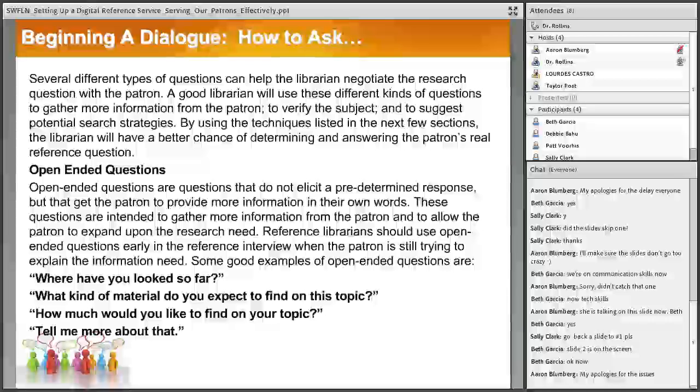So several types of questions can help you negotiate this reference interview, this reference question. There are different kinds of questions you can ask. There are open-ended questions, and these are not yes or no. These will help you make the patron talk more. They will gather more information from the patron, and some good questions to ask are, where have you looked so far? What kind of material do you expect to find on this topic? How much material would you like to find on this topic? Could you tell me more about that? That's really interesting. Those are the kinds of things you can do to get more information.